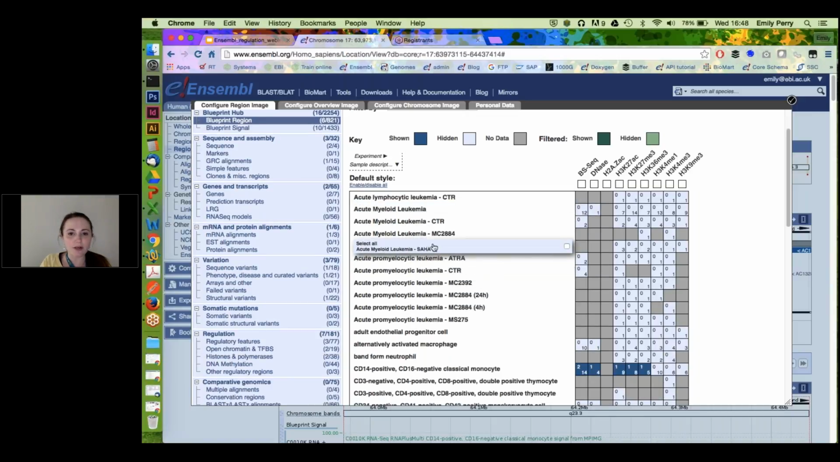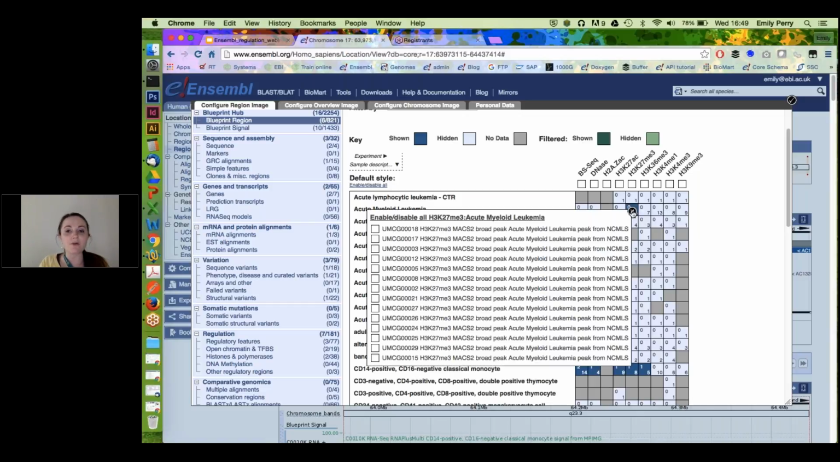So I've got different cells, and I've got different histone modifications, which I can treat just as I did before. The big thing that's different is you can see in the boxes there are these numbers. In the top corner we've got a 0, and in the bottom corner we've got a 14 in this particular one. If I click on it, you'll see that I get 14 tracks available.